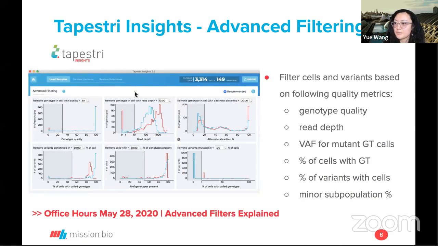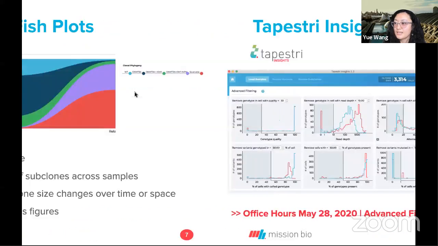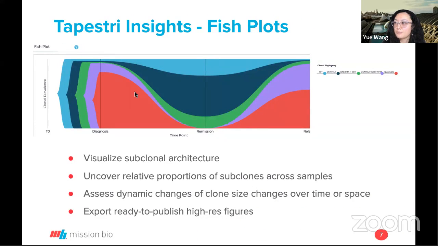This is a sneak peek of the advanced filter that I just mentioned. It allows you to filter out cells and variants based on different quality metrics. I wouldn't spend too much time on it today since we will have a dedicated office hour on May 28th to talk about it. And this is an example output of Tapestri Insights you would expect.